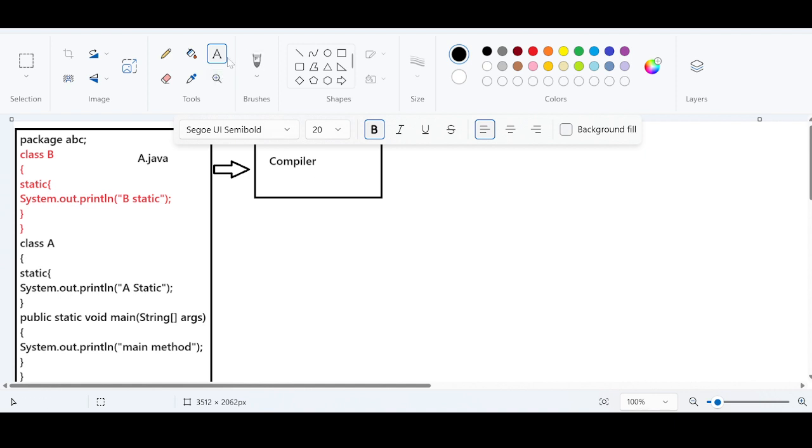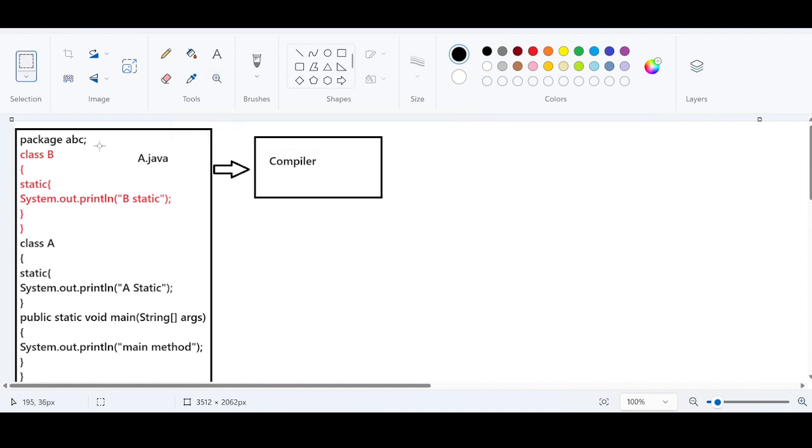While compiling, the compiler will not compile directly. We need to specify which file needs to be compiled. So the A.java file needs to be compiled. When I say the A.java file, it includes all the lines, including class B also. Because the file name is A.java, it doesn't mean that only the A class is getting loaded. All the lines of code are included in the A.java file.